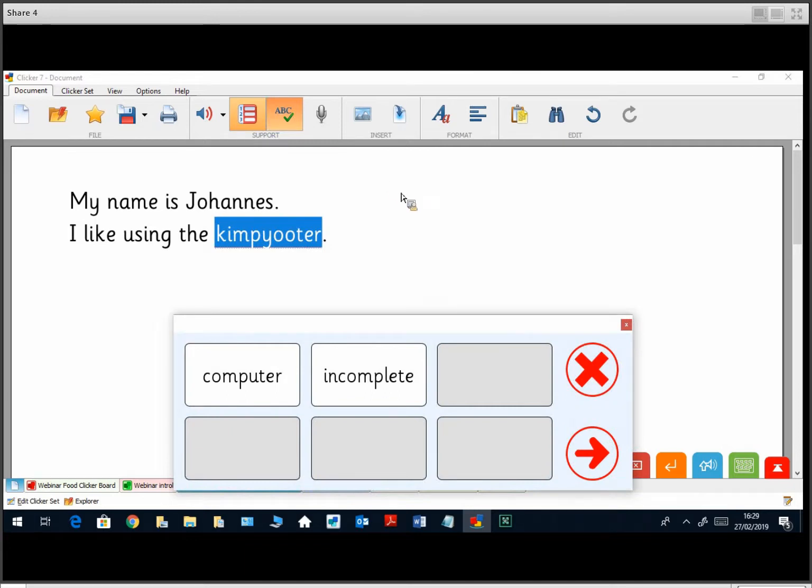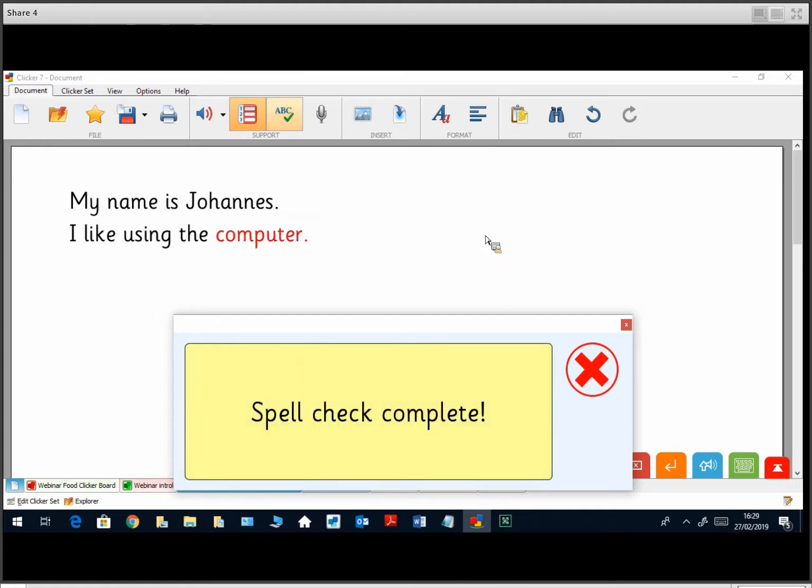So it's picked it up in the spell check. It didn't pick it up in the predictor, but you can see there, computer. That's exactly the word I wanted to spell. I like using the computer. So all these personalizations can make things really easy.